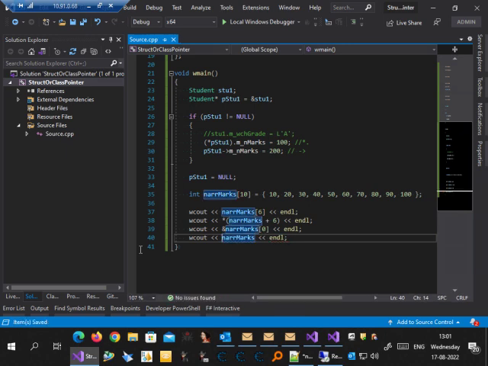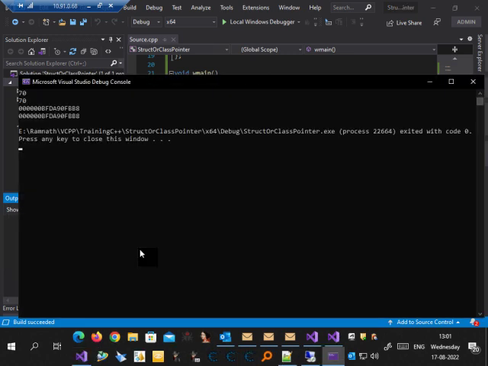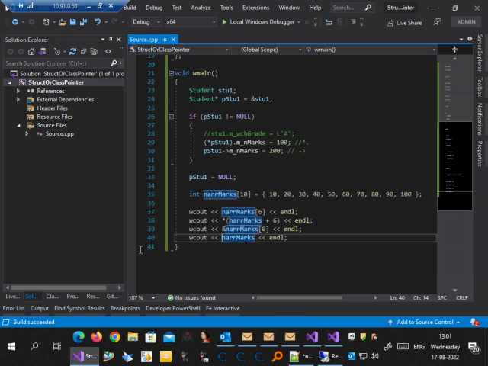Same value. So finally what I am saying is, this is an array, right? But it acts as a pointer. That's the point I am trying to tell you. Arrays and pointers are the same. I will explain more when we get to malloc and all these things. So keep that in mind. An array can be treated as a pointer, and a pointer can be treated as an array.